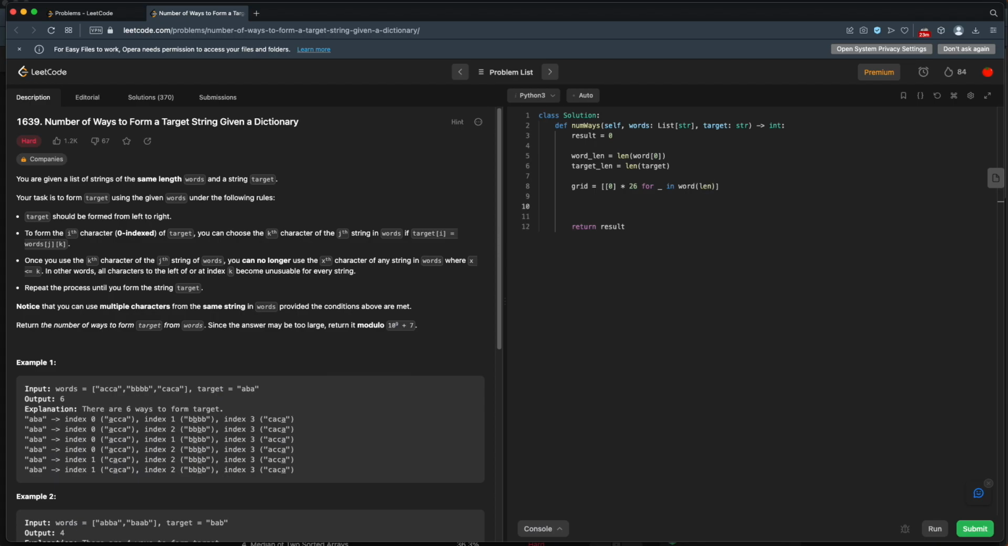All right, so our grid is going to be a bunch of zeros, where every row corresponds to A through Z, and we have the same number of rows as characters in our word. So we can look at the character at index 0, and see how many A's, B's, C's, D's, etc. there are. So now we actually have to fill this in. We have to go through every column.